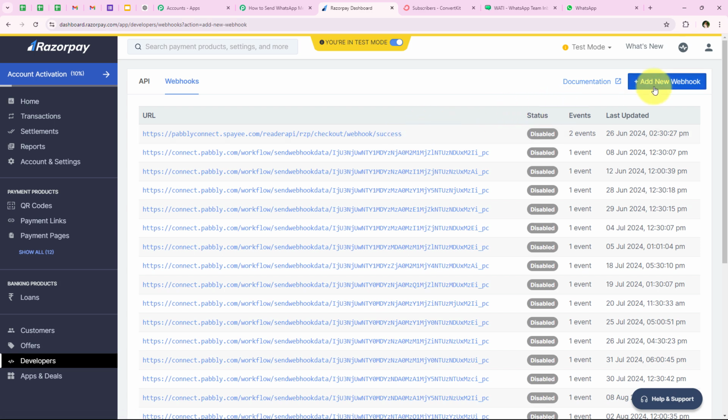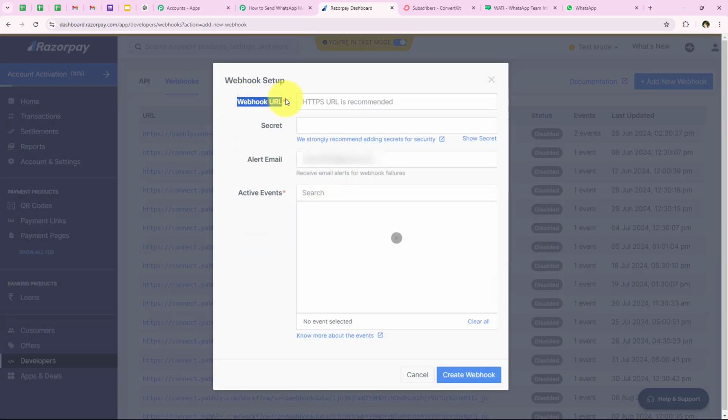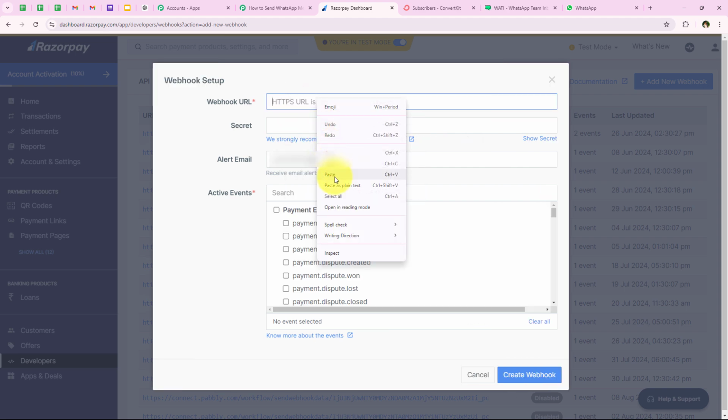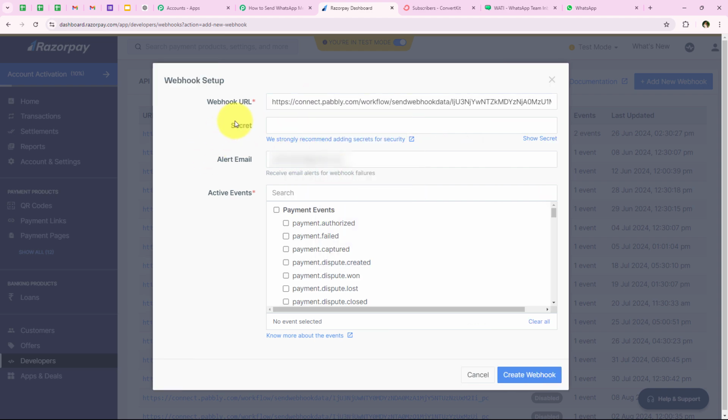For that we are going to click on add new webhook, and now it is asking me for the webhook URL. So we're going to paste the URL we copied from our workflow, and now it is asking me for the secret. So if you wish, you can definitely add a secret right over here, but I don't wish to. It is saying alert email, so I'm going to keep it as this. It is saying active events.